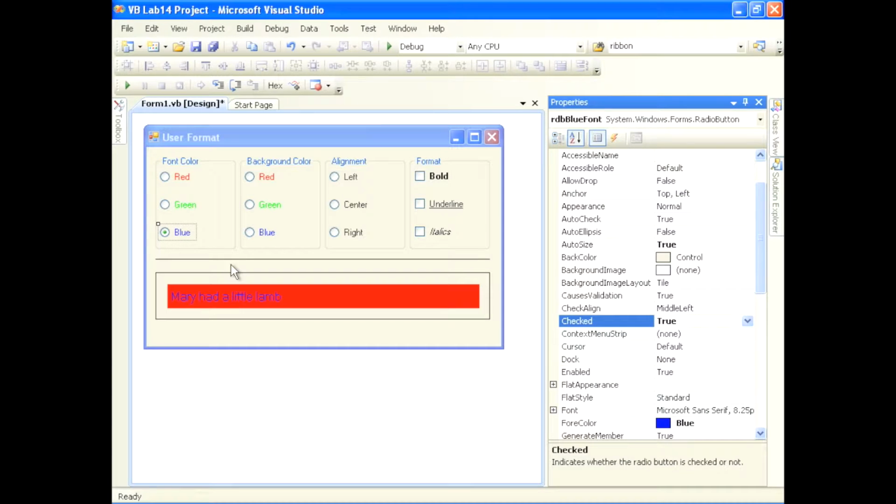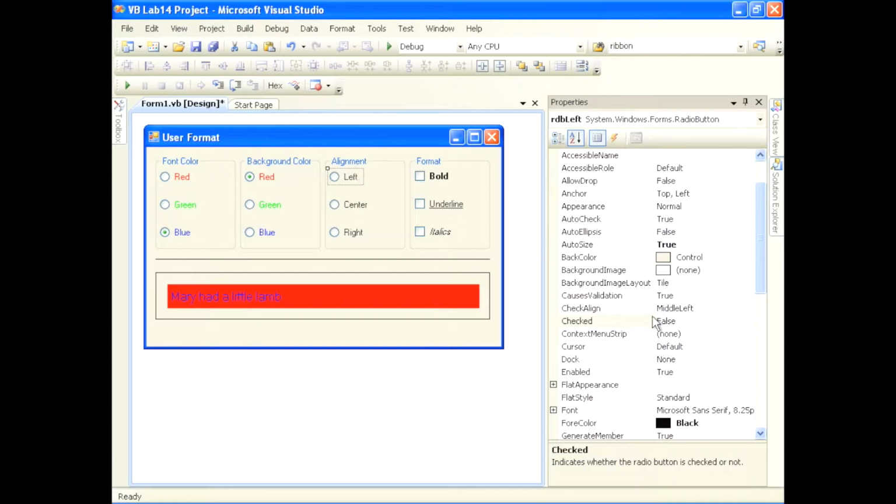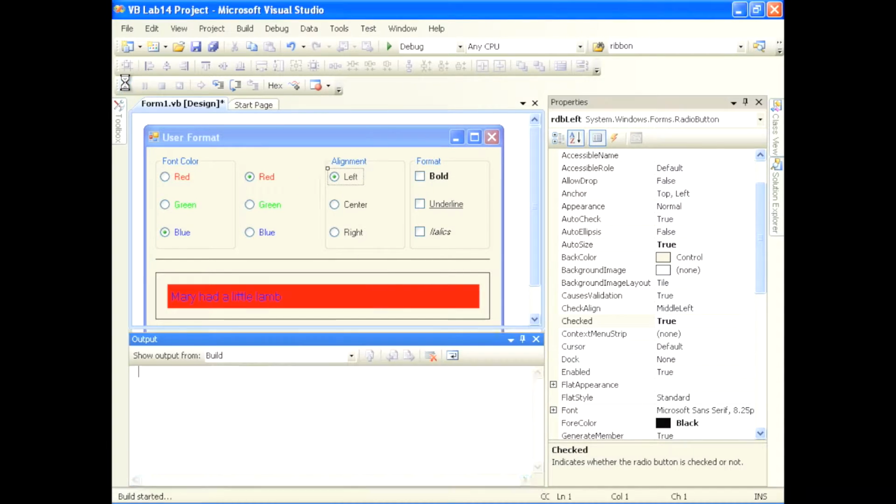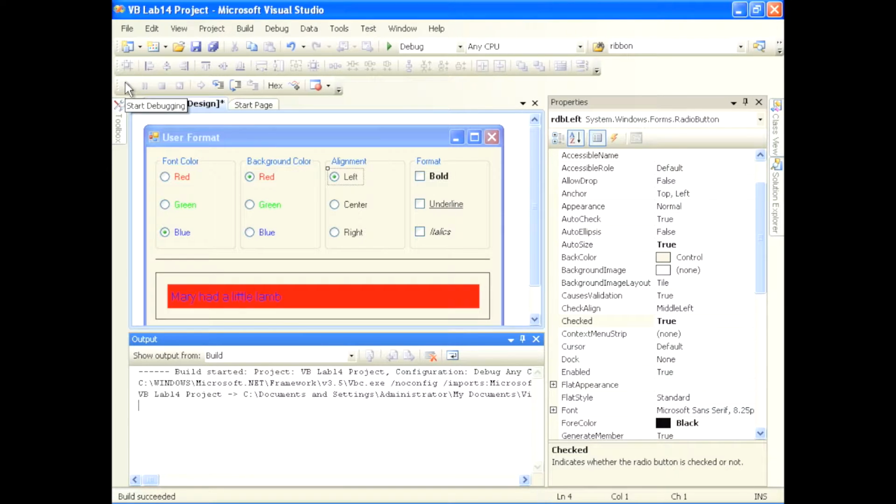The red background radio button is supposed to be set to true as well. Right. And then in terms of the alignment, the left alignment is going to be our default alignment when we first start the application, so we'll set that checked property to true for the left line. Let's run the program just to see what it looks like. It's not going to do anything right now because we don't have any code. When I say it's not going to do anything, it's not going to change the message label because we haven't added any code to it.